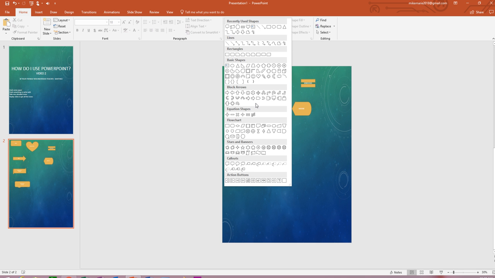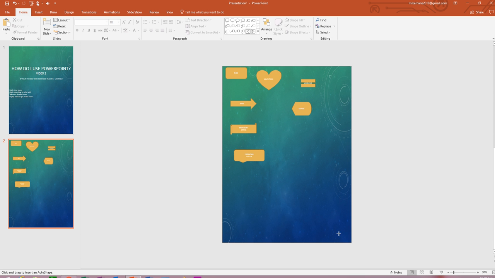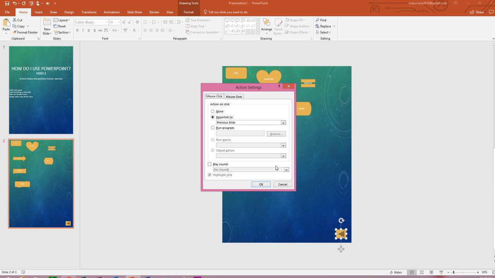And our last option here is going to be an action button. And I want to use the one that says action button, go back or previous. And I'm going to put it on the bottom right hand corner. And when I put it in there, this pop-up box is going to show up. It says, okay, where do you want to go back to? So I want to go back to the first slide.